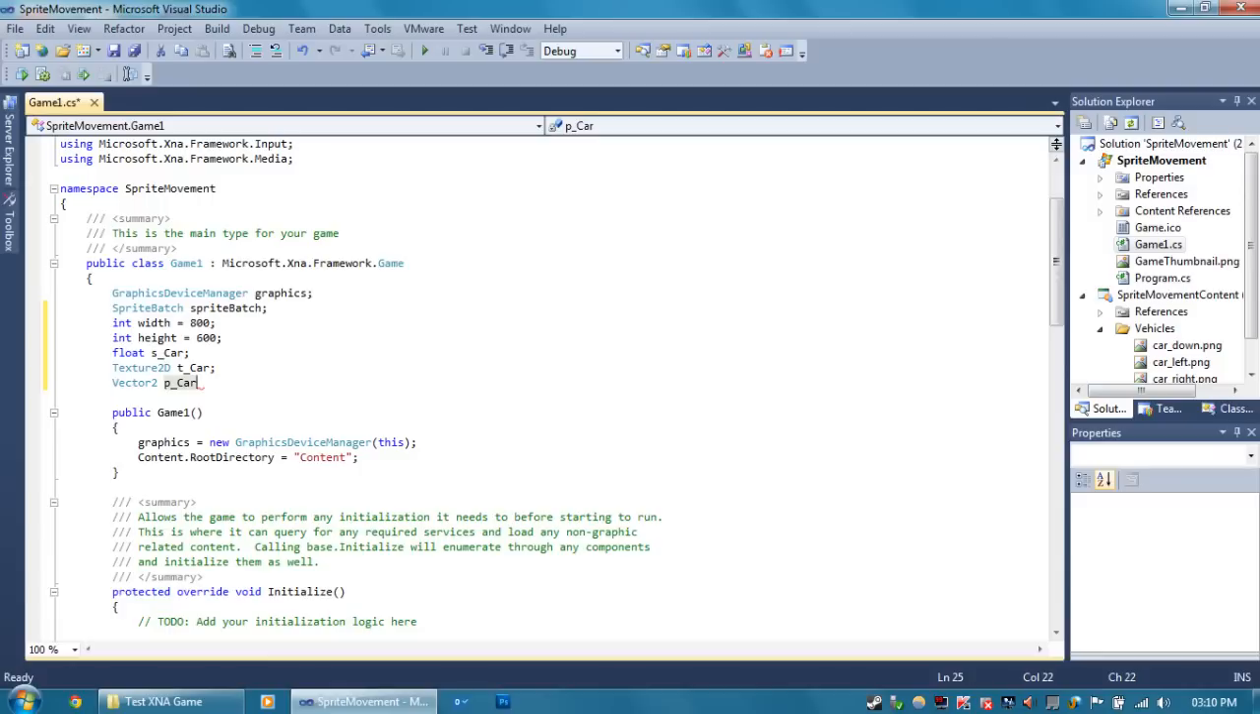So p_car is going to be equal to a new Vector2, and then in the brackets we're going to want to define that Vector2. So the location for now, we'll just do as 300.0f. Now that f at the end is very important, because the f means a float, and as you can see here in Vector2 we are required to use a float. So if we do not put that, it will not work. It will just return an error.